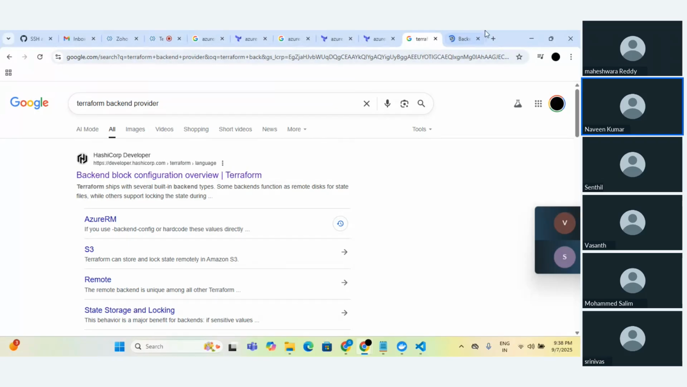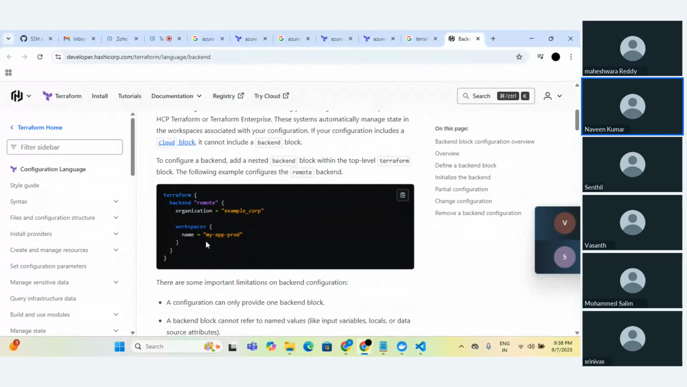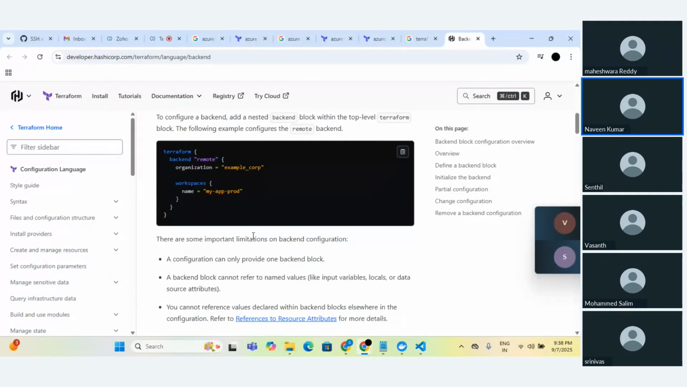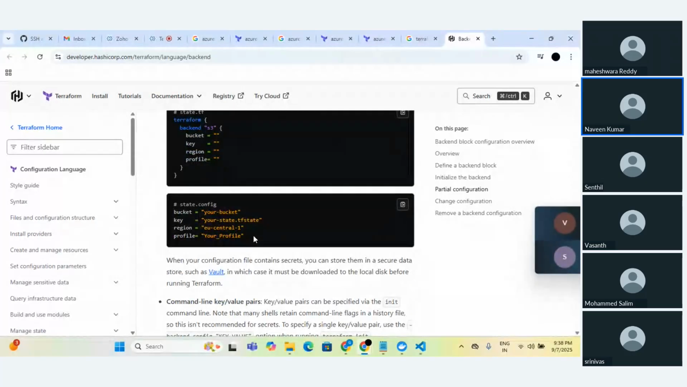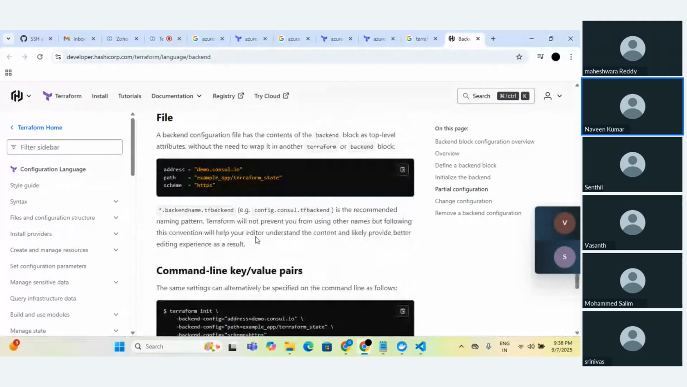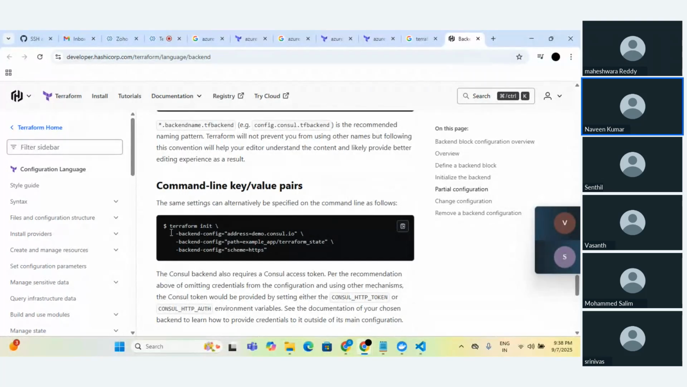So there are various backends which are supported. This is how your backend will look. Maybe let's pick some example. You will have your cloud storage bucket, and you will define what is the container name and what is going to be your state file. After that, your state file gets stored in your backend.